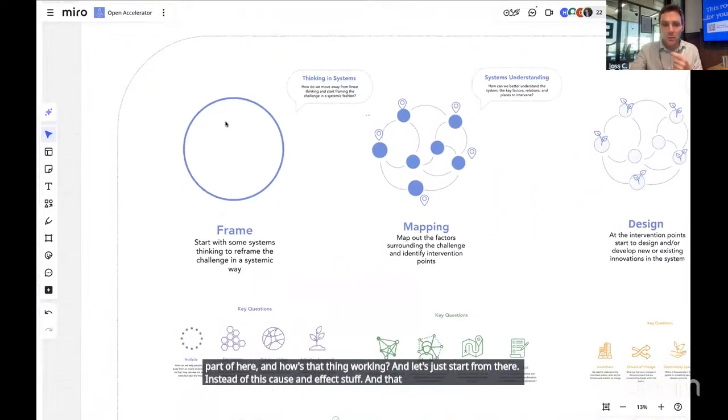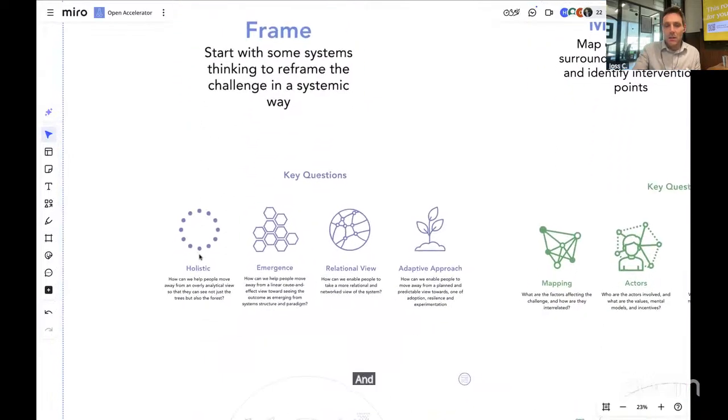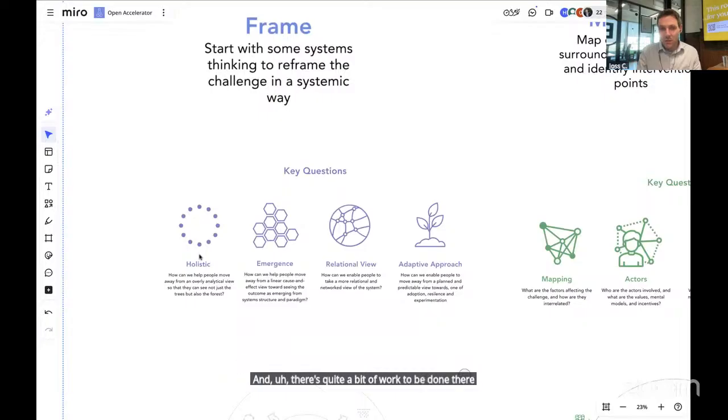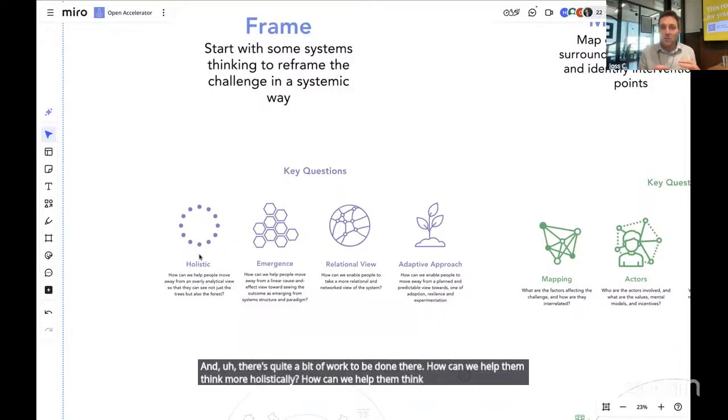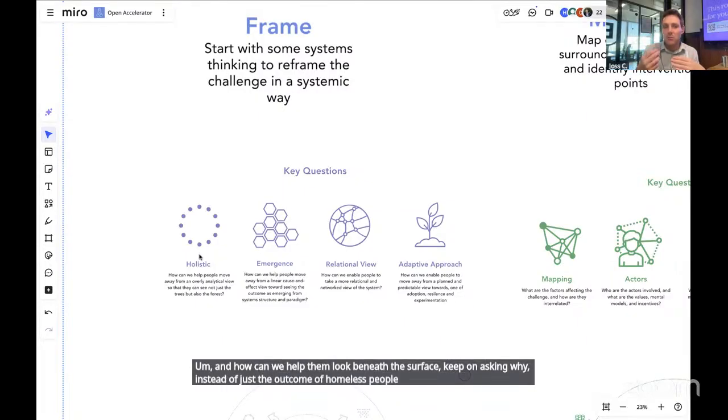And that's why we do all this kind of trying to help them to reframe it, create a new narrative around this challenge. And there's quite a bit of work to be done there. How can we help them think more holistically? How can we help them think in emergence instead of cause and effect? How can we look at relationships and see this as embedded within a network? How can we understand it as a complex adaptive system? And how can we help them look beneath the surface, keep on asking why, instead of just the outcome of homeless people, but ask why. What's the system underneath that? What are the systemic structures? What's the mental models and all of this?